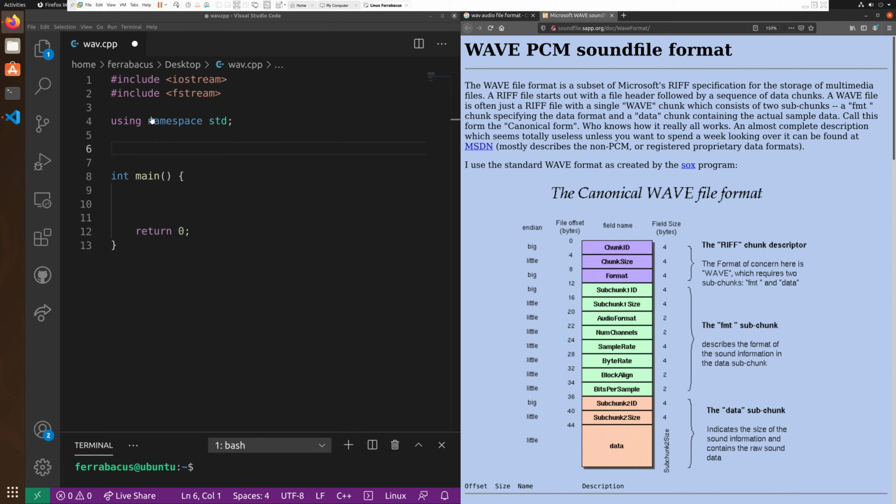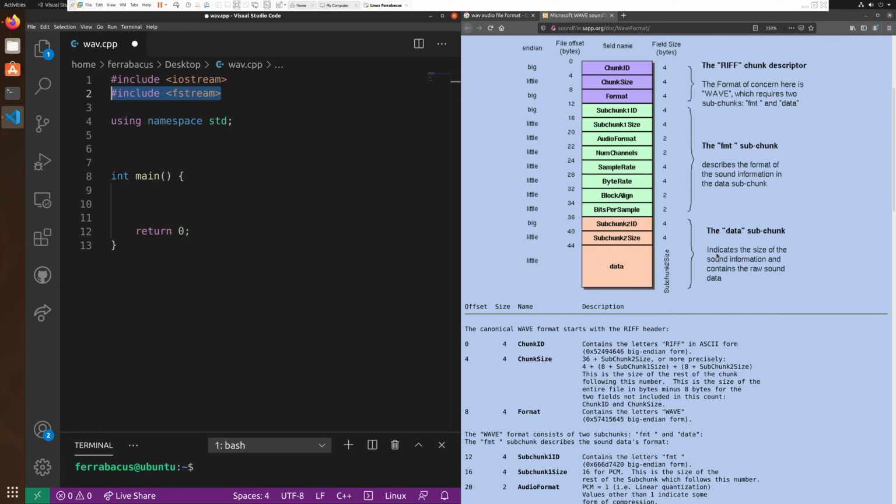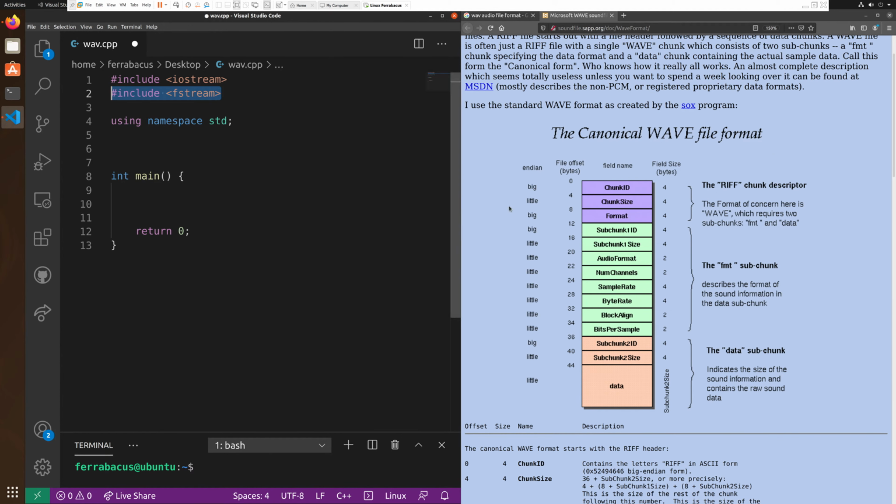All right, so here we are, we have a file. We have the IO stream that we're including and the F stream. And we have on the right here our actual header format so that we can easily reference this, okay? And most of this right here, we're just going to go ahead and hard code as global constants, okay?